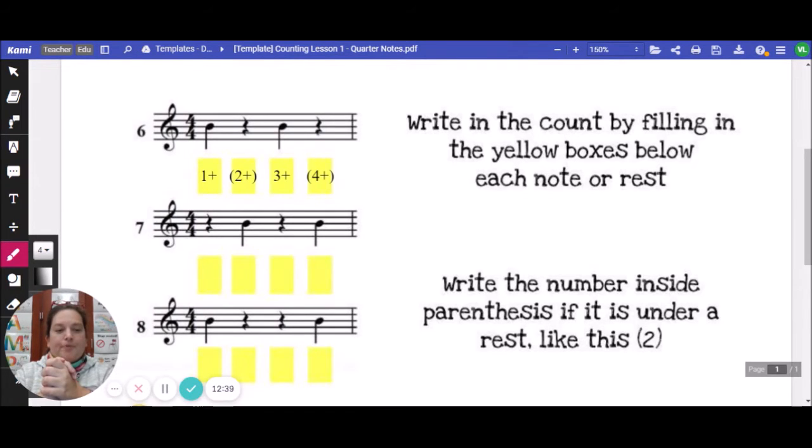Here I go. Down, up, down, up, ready, go. One and two and three and four and stop. Hey, that's not too bad. Do it with me. Ready? Down, up, down, up. Here we go. One and two and three and four and stop. Excellent. Do it again. One more time. Down, up, down, up. Here we go. One and two and three and four and stop.